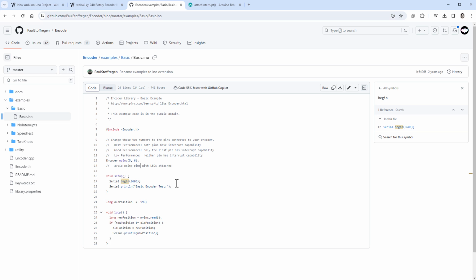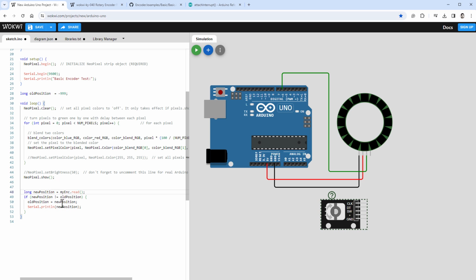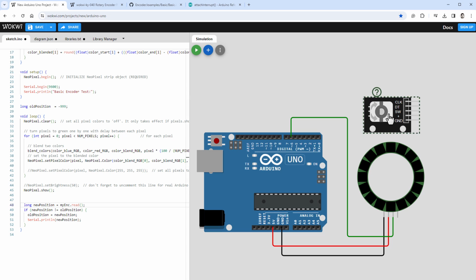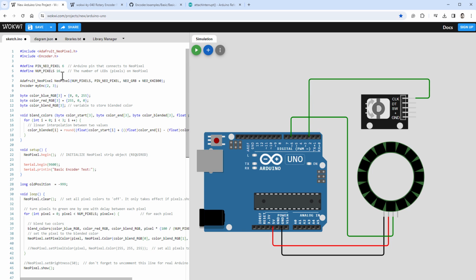And actually, just to see if everything works, I will copy the rest of the code into our sketch as well. So opening the serial connection inside the setup function, and then inside our loop, we will just print the value. So this old position should be outside of our loop. This code will just make sure to print the position if we rotate the rotary encoder. Let me just move it closer to the NeoPixel ring and then connect the clock to be pin number 2, as we've defined, the pin number 2 up here.